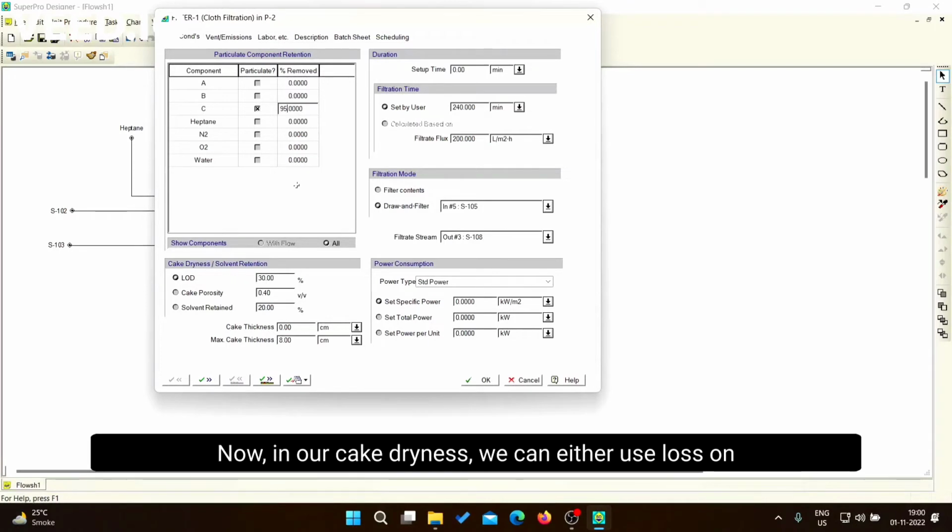Now in our cake dryness, we can either use loss on drying or cake porosity. We would change the LOD to 35%, which means that in our wet cake, 35% is our soluble part while the 65% is the insoluble part. That is, it would vaporize once left open. Now we would change the duration to 3 hours.